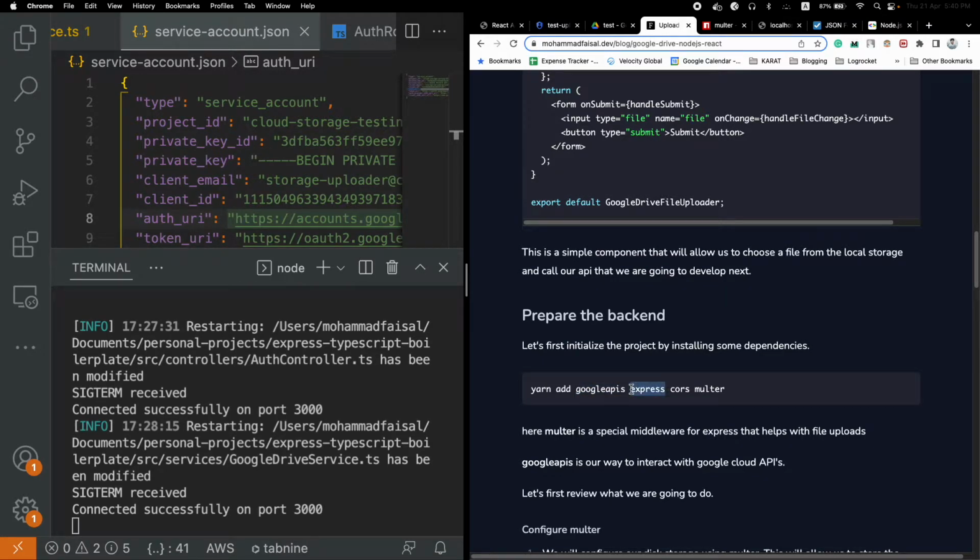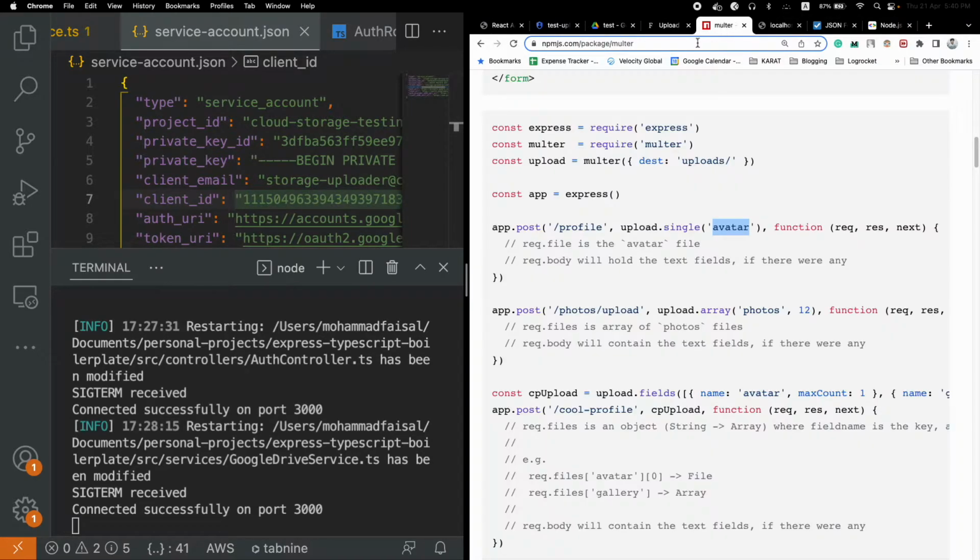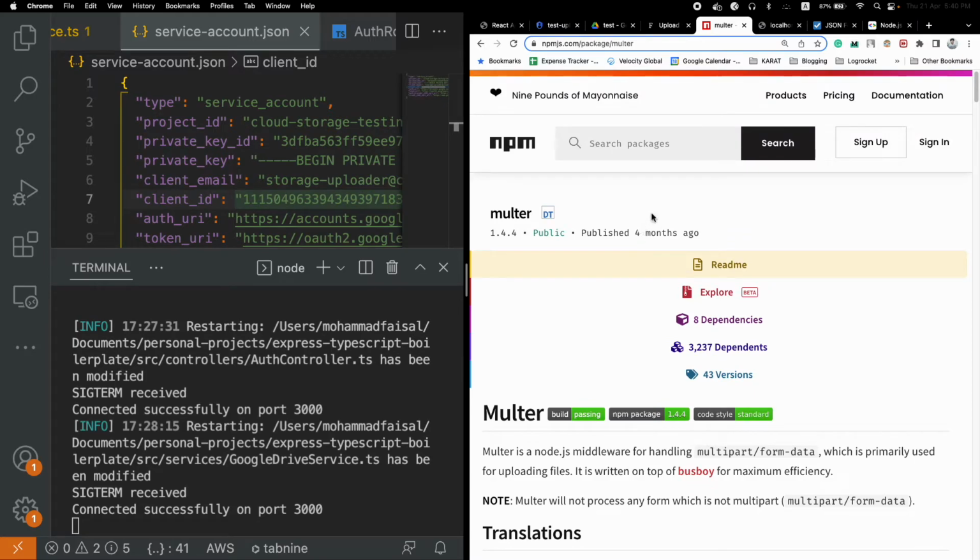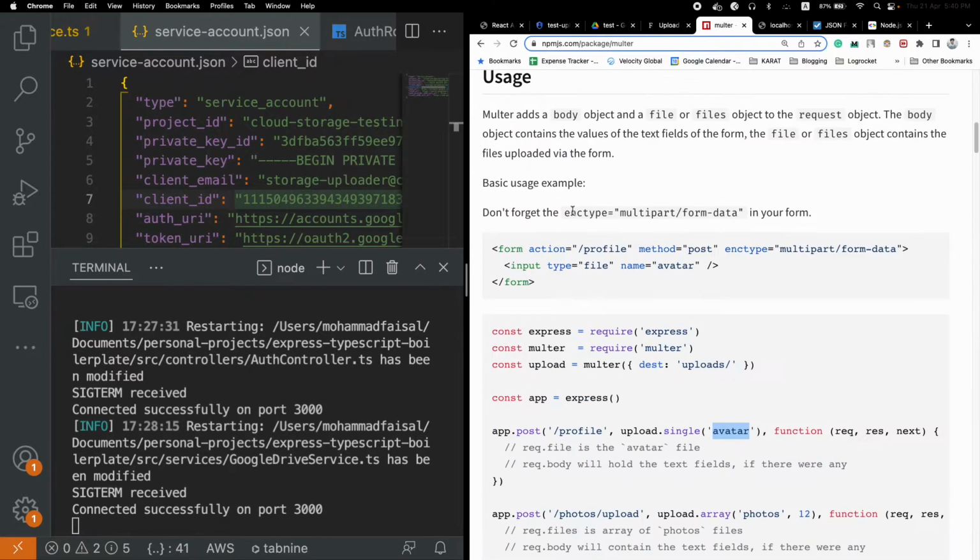Express, obviously, we are creating an Express application, CORS and Multer. CORS is our way to avoid any kind of issues, as we are accessing the API from the front end. And Multer is a popular library. You should be already familiar with it. We are using Multer to handle the file submissions, right?